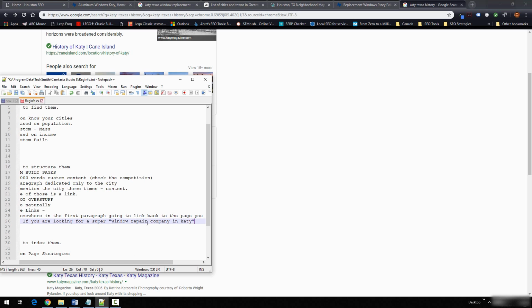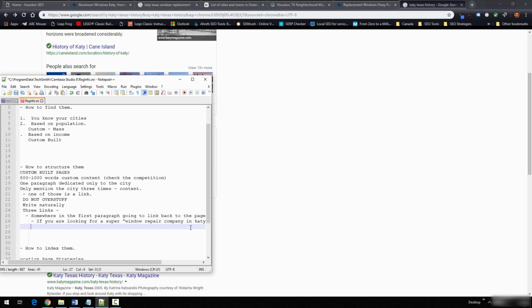Google will read window repair company in Katy and say, hey, this page is about that, even though we've structured other things to do that. This does not need to be, should not be your main keyword, but it needs to basically say that you are a company that does this service in this city. So that is link number 1.